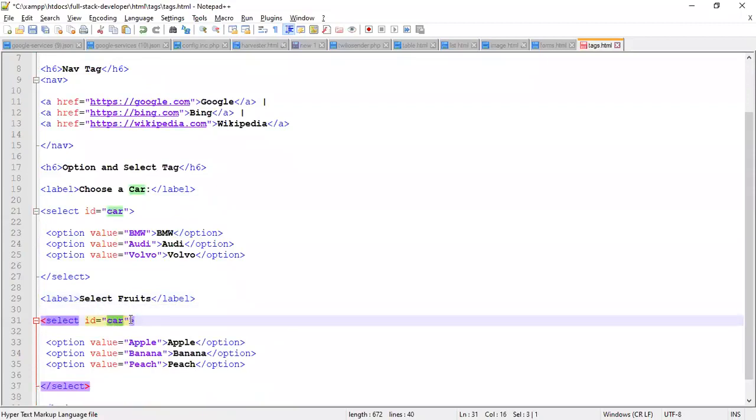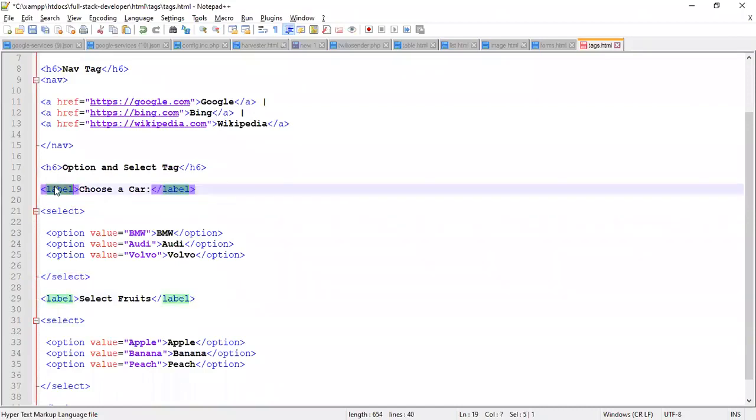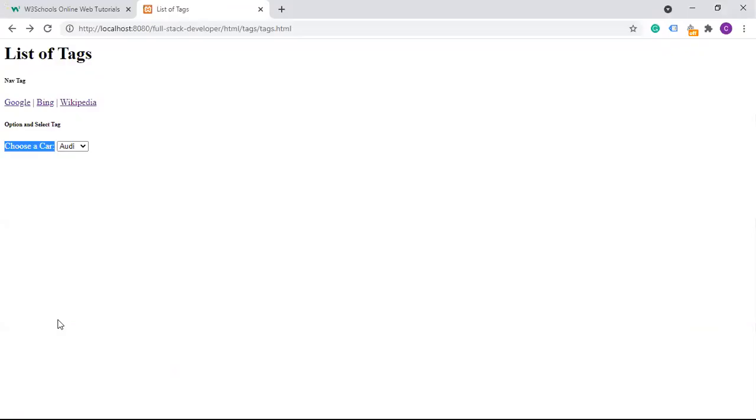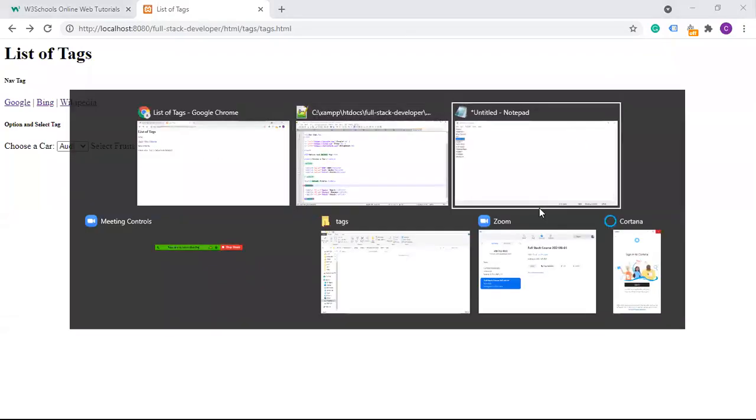Now, if I don't define any ID here, this label and this select will all be common. It will only work in the front end. It will definitely work in the front end. You can see everything will work. But when we submit the form, suppose when we use PHP and submit the form, the particular script, PHP, Java, whatever we will be using, it won't work. Because of that, it's not working.